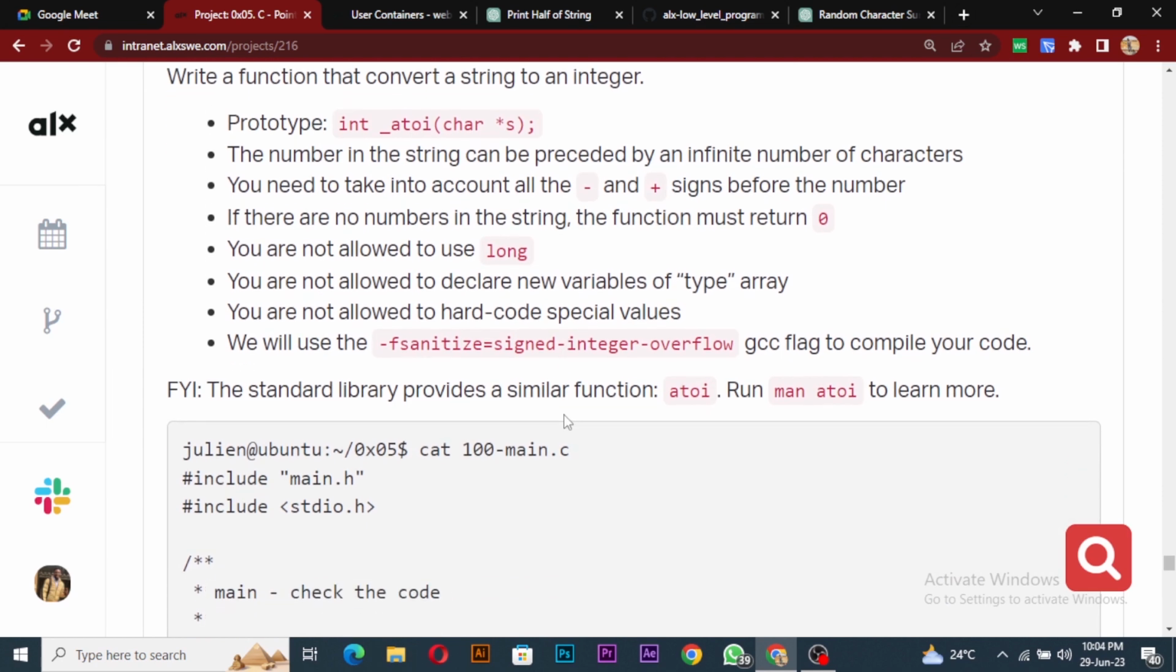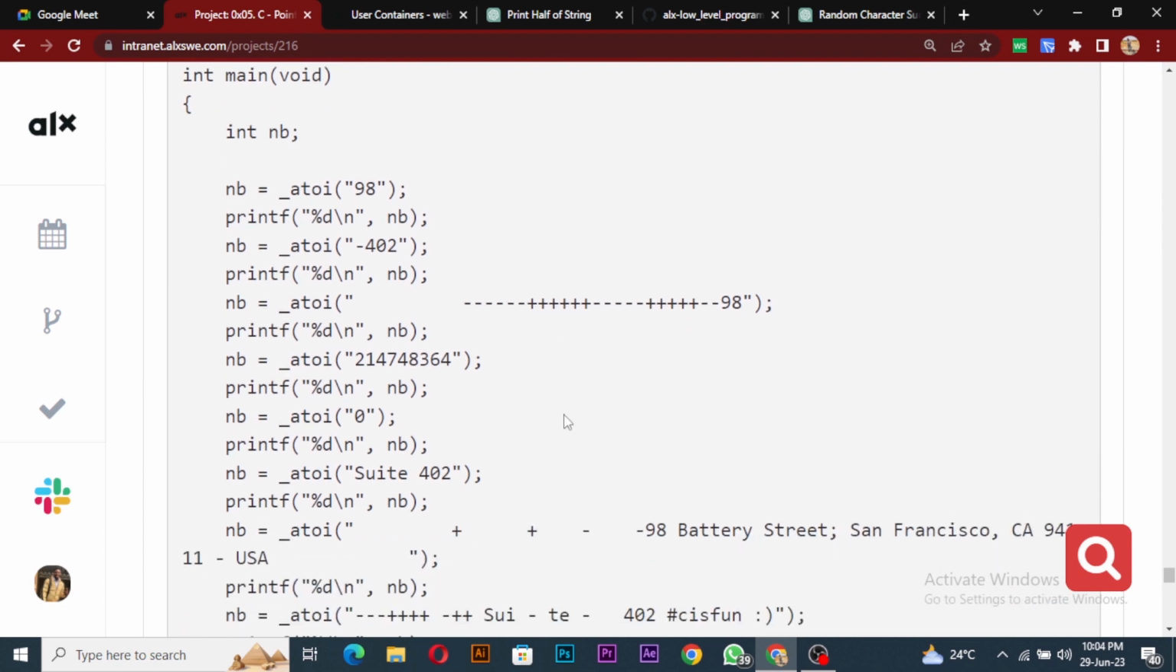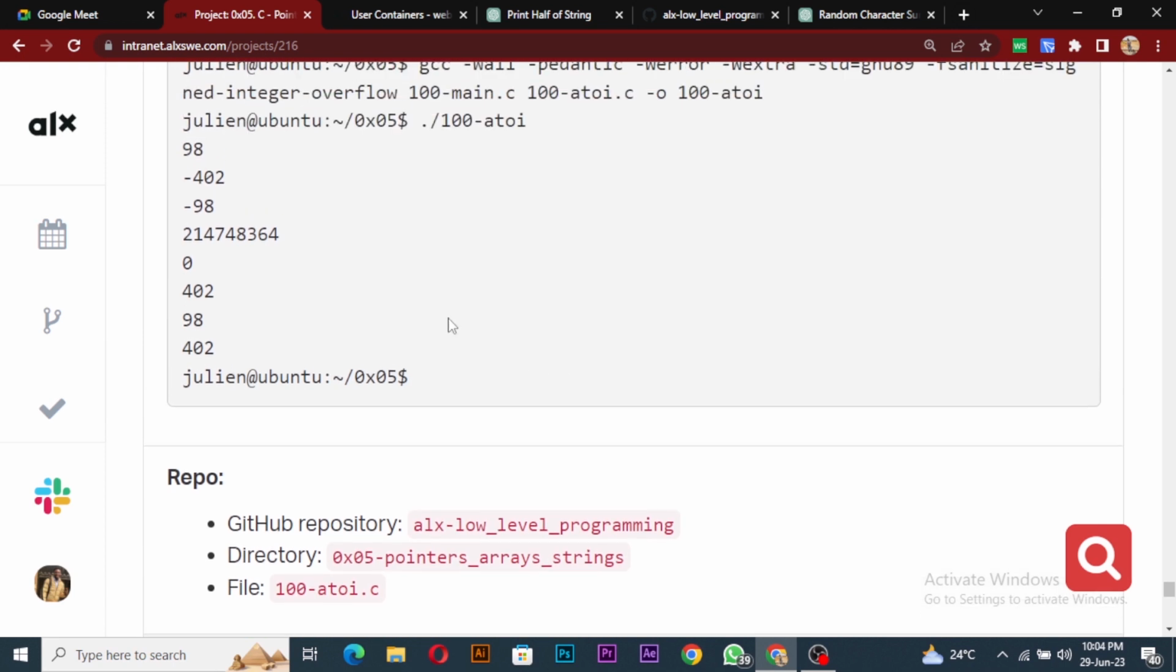Okay, so for example, this particular one, I created a program that does that, but it worked for some and it didn't work for some, in the sense that when I compiled it, I got these outputs. I got this one, but this minus 98, mine was just 98, and I think this one was minus 402 as well.